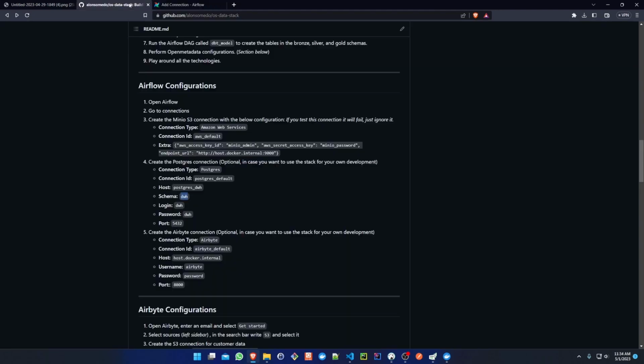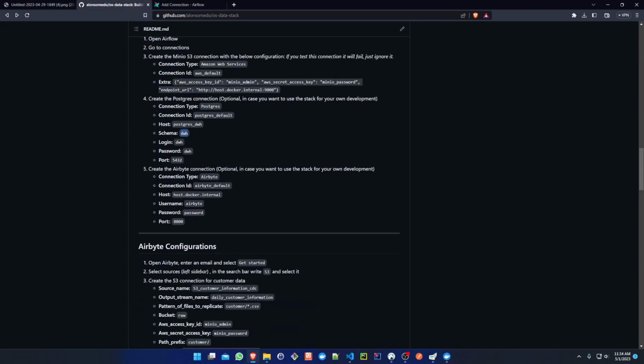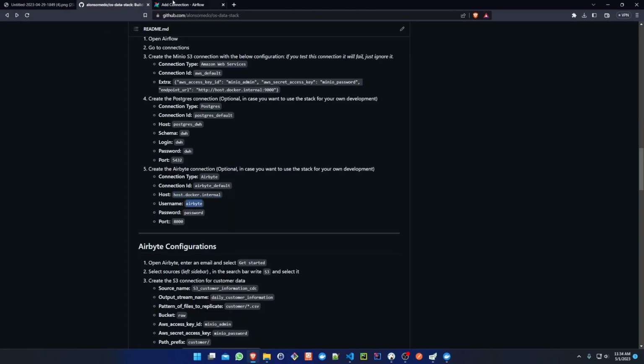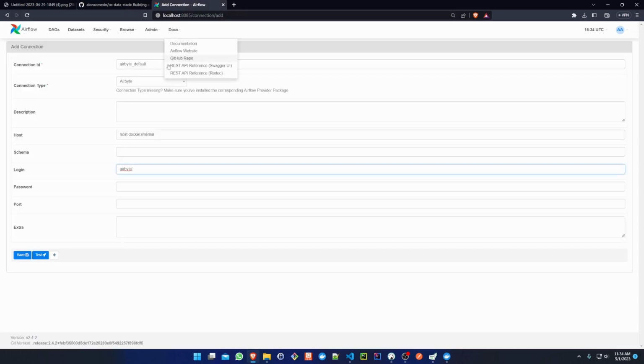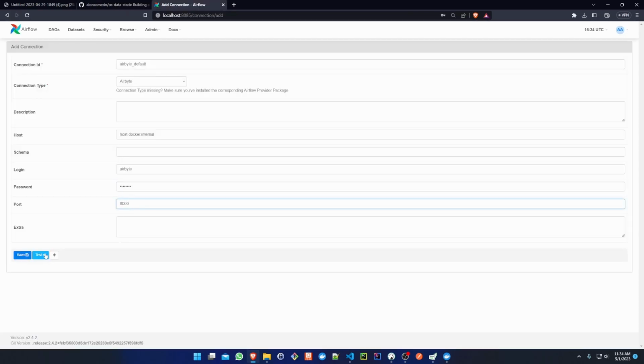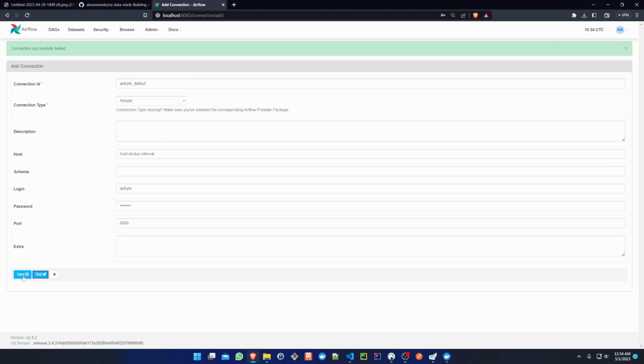Then, if you want to do something with Airbyte from Airflow, I will teach you how to create it. Connection ID, airbyte_default. The host is host.docker.internal. The username is airbyte. The password is password. And the port is 8000. So let's do a test and save.